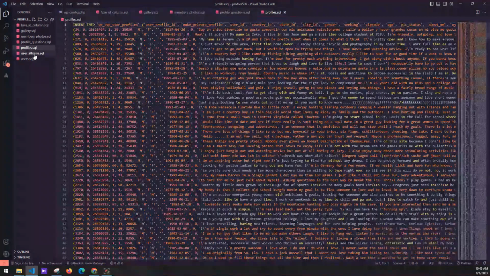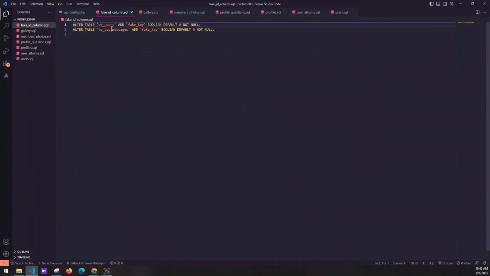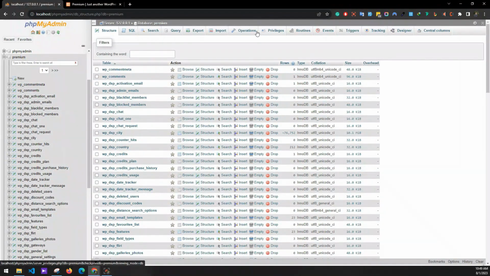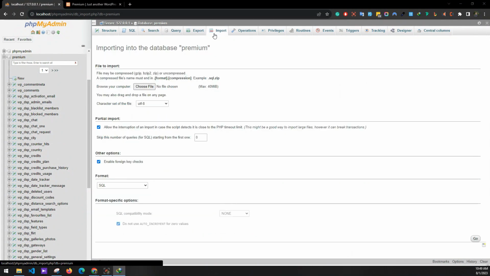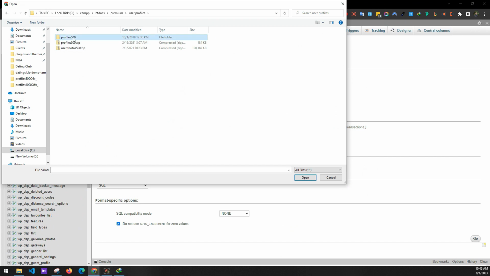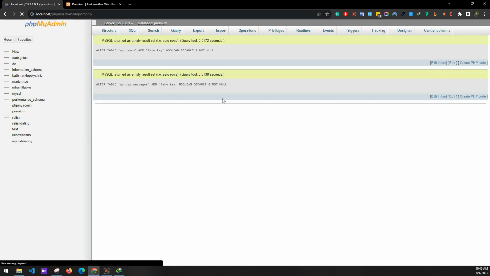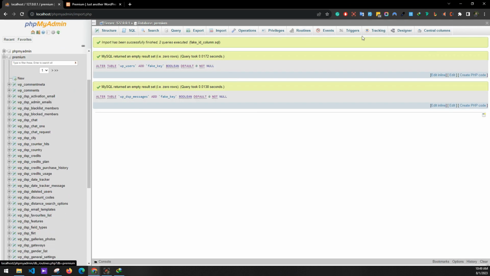All these files have the same table prefix, but if you have a different one, you need to replace wp_ in all these files with your own table prefix and save them all. After you have done that, you can go to phpMyAdmin, click on Import, choose file, and import all these files one by one. Let me import this first. Click on Go. Now we have imported the first SQL file.